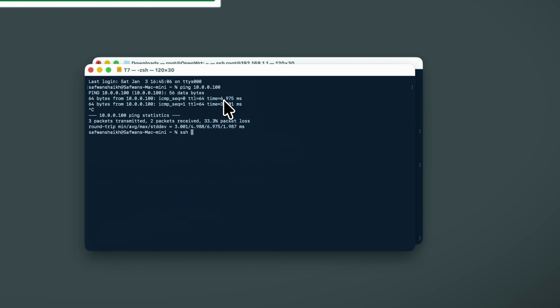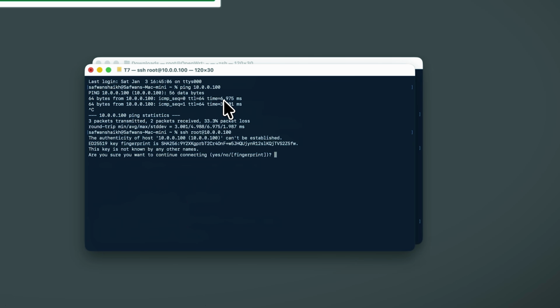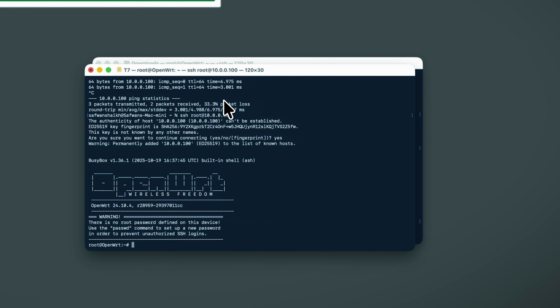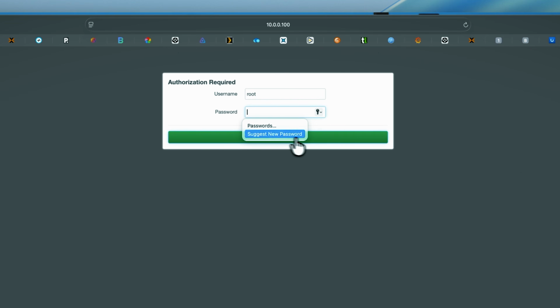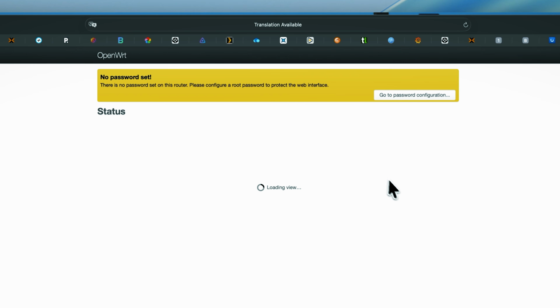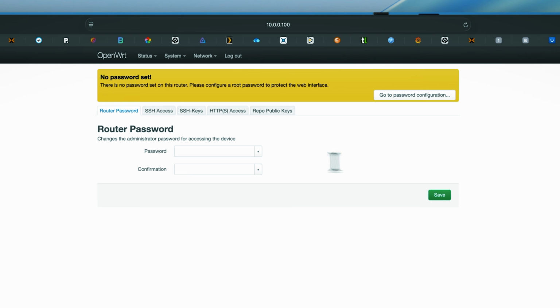Stop that. I will SSH as root at that address, and it will ask for a password. I think there is no root password, I'm sorry about that. So I will log in here, go to the password configuration, and set the password. The password has been successfully changed.